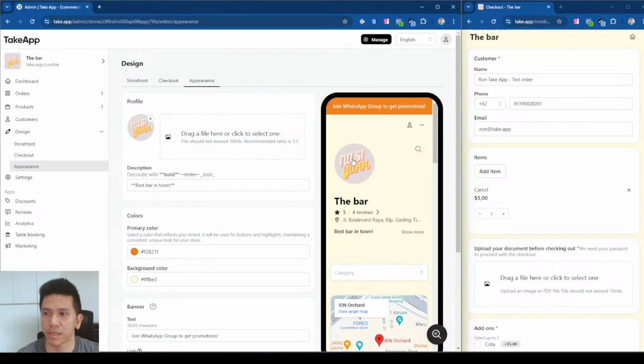Okay, I think we don't have further questions from here. But if you do have any questions, I will wait for a little bit and answer you related to storefront design and checkout design.